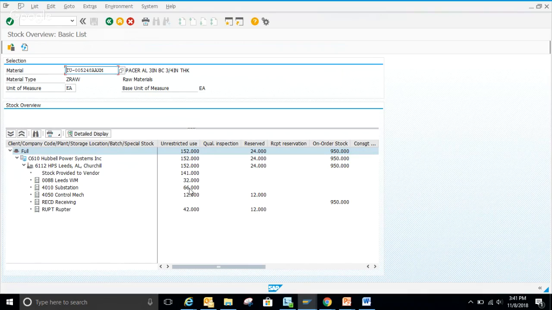This column right here will tell you how many that we have in which areas. So 0088, that's the warehouse. That means that there's 32 in the warehouse. Here it shows where they are needed. So here it shows that we need 12 in control mech and 12 in Rupter.